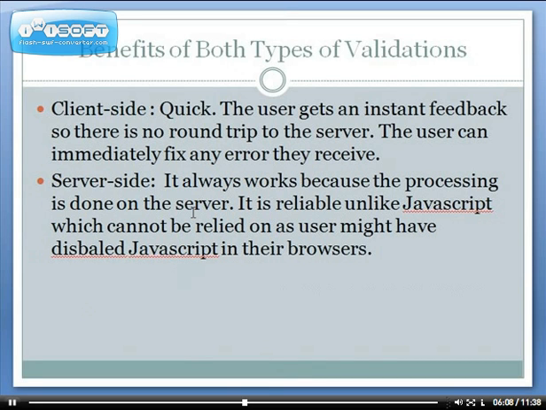There's no way around it. The server will always check for the user errors once you've defined the rules, because it is more reliable, unlike JavaScript in the browser, which cannot be relied on because users might have disabled the JavaScript in their browsers. So the server side, the user doesn't have any control over it, so it must always occur, always happens, unlike the JavaScript, which you can turn off.